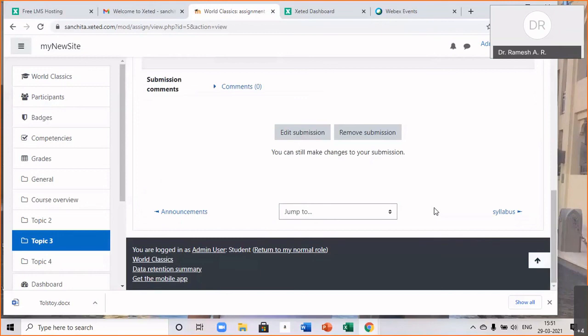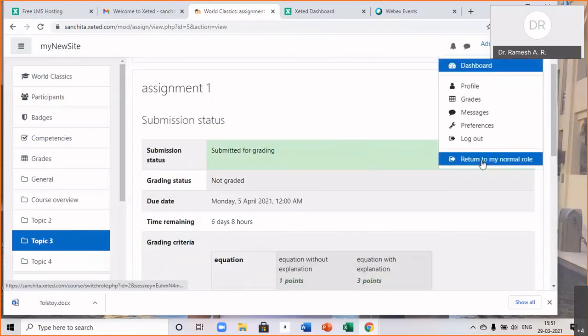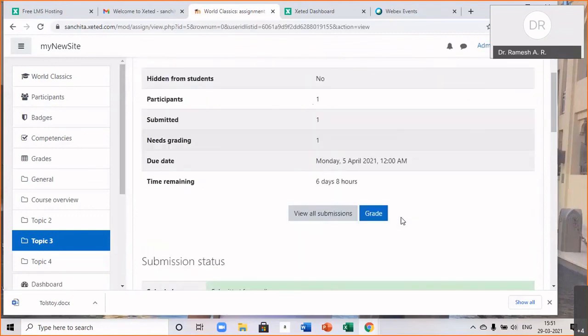Now let us go back to our teacher role. You again click on that admin user. Now return to my normal role. Yeah, now you can see that hidden from students. Now you can see that participants 1, submitted 1, needs grading 1. Now let us grade. Click on that grade.